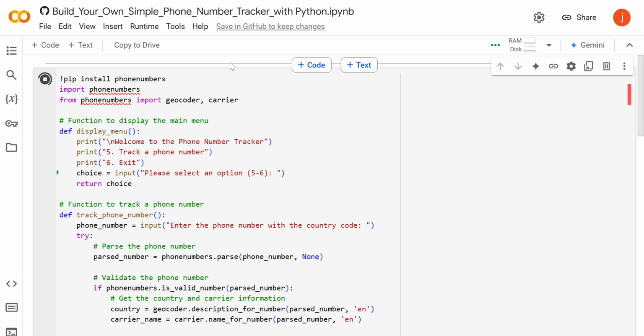Next, step 2 is to import the libraries. This line will import the necessary modules from the phonenumbers library. The phonenumbers module is the main module for parsing and validating phone numbers. Geocoder is used to get the country information for the phone number. The carrier module is used to get the carrier information for a phone number.